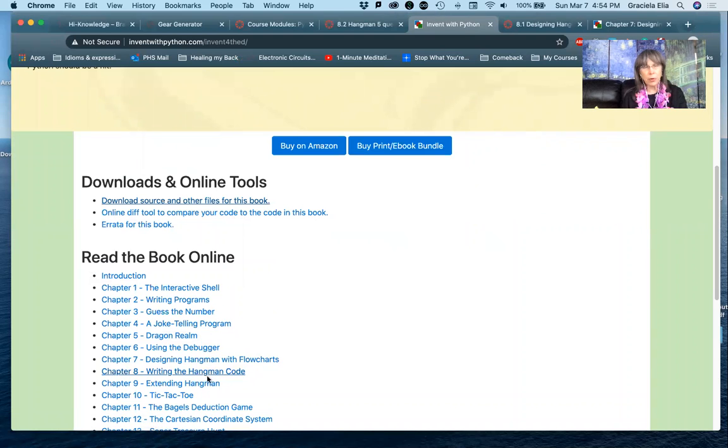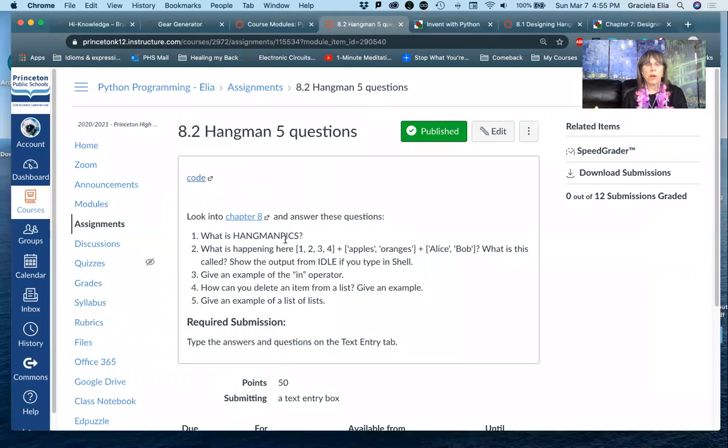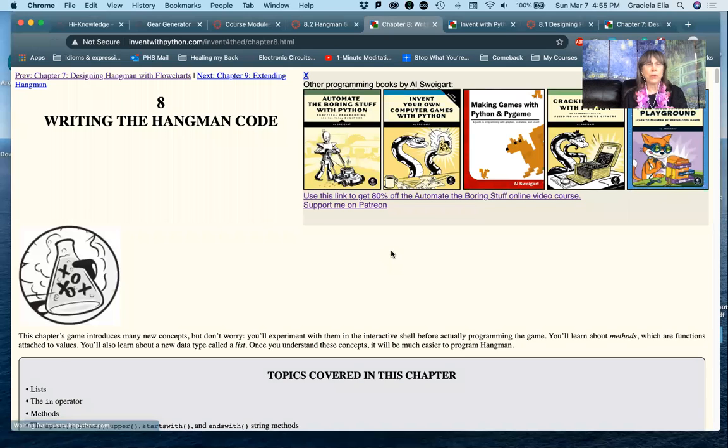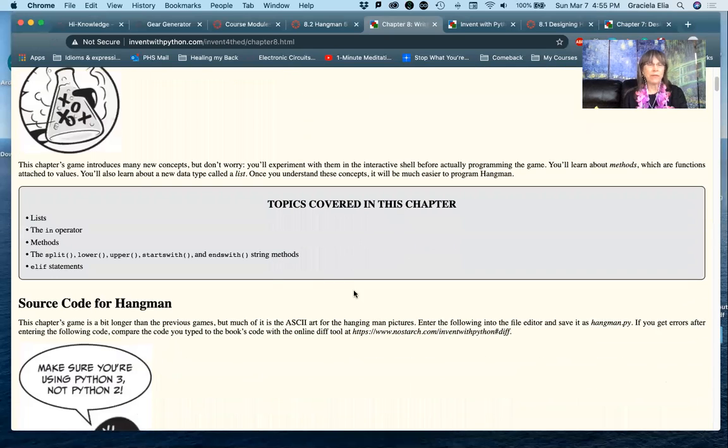You can see over here the book online, and you can go to, for example, what we just looked at. Here's the Designing Hangman with the flowchart. And this is where the 5 questions are coming from, chapter 8, which is right here. In this chapter 8, if you click right here, I'm asking you to go over some of the stuff that is over here. It's easy to read. It's very simple. Take a look at the split function, lower function, upper function.